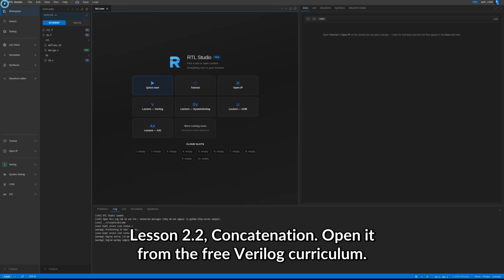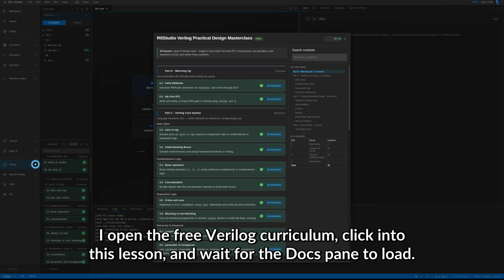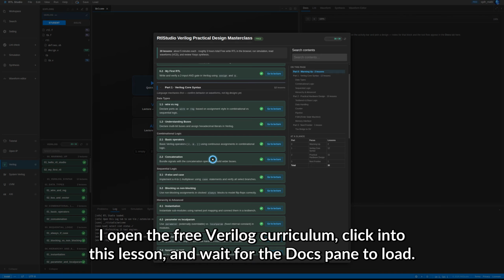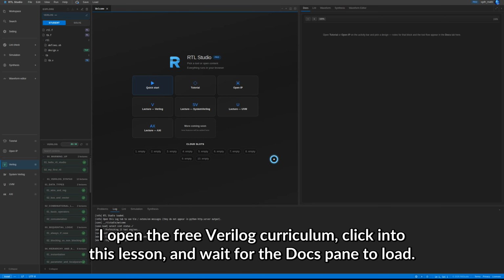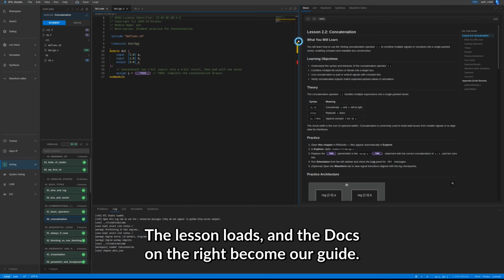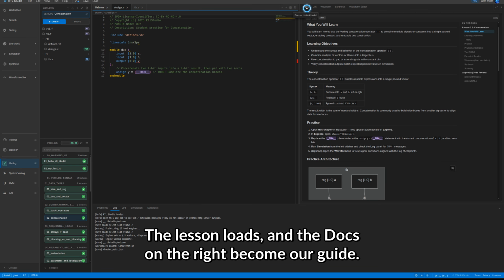Lesson 2. Concatenation. Open it from the free Verilog curriculum. I opened the free Verilog curriculum, click into this lesson and wait for the docs pane to load. The lesson loads and the docs on the right become our guide.